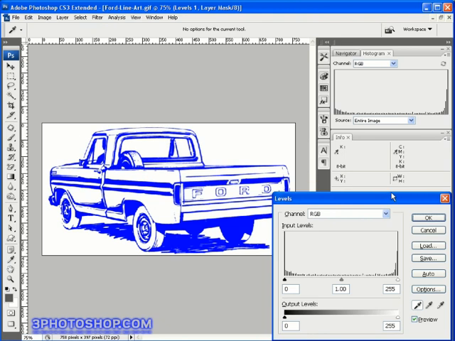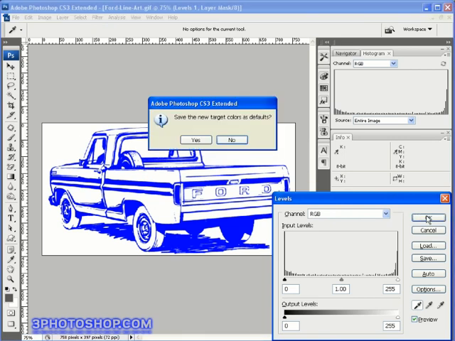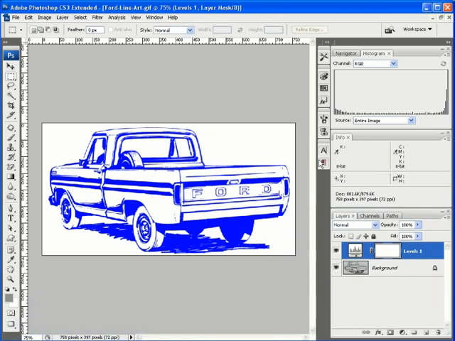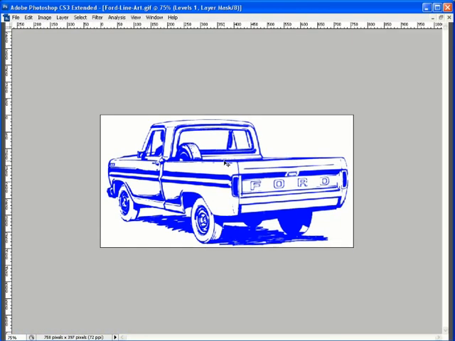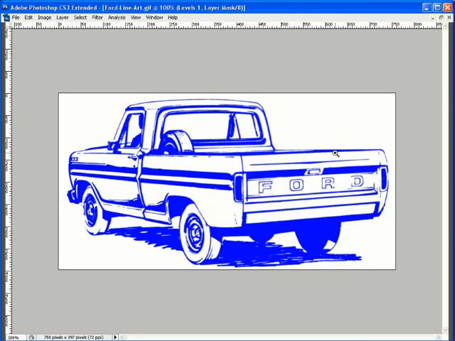Okay, hopefully we've covered some important ground here. We now know not only how to use the three eyedroppers, but also some really valuable tips and tricks too. In the next video we're going to look at setting the black and white points of an image using pinpoint accuracy here inside Photoshop.